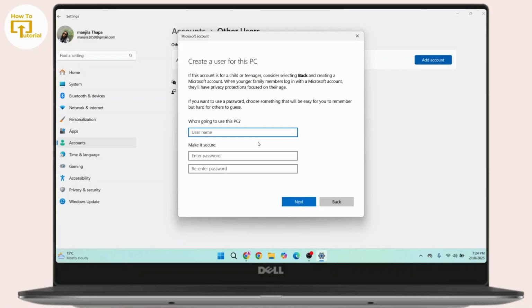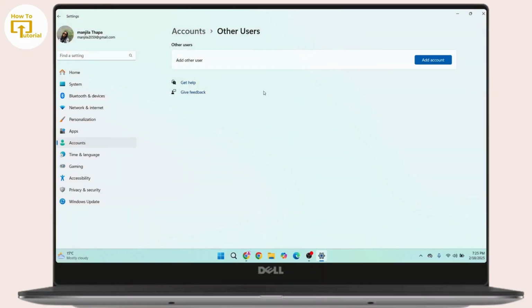Now you can create your local account. Here you have to type in the username. Under that, you have to type in the password and re-enter it for security. After that, click on next and you will have to fill up all the necessary information that is asked of you. So follow all the instructions carefully. After that, click on next, and with that, you will have your local account created in your Windows 11 and you will see the account right on this tab.